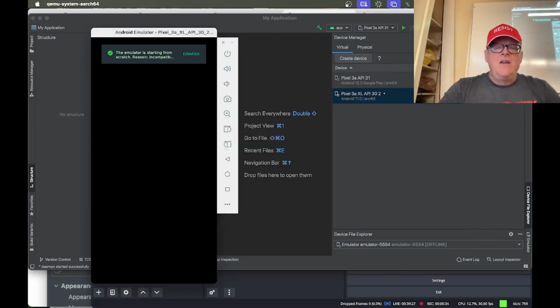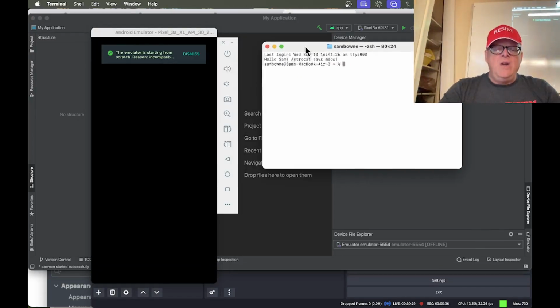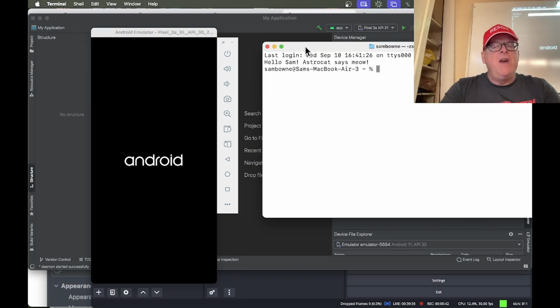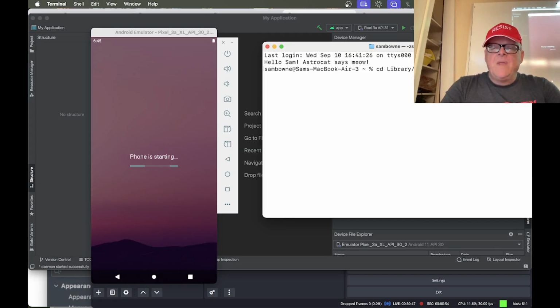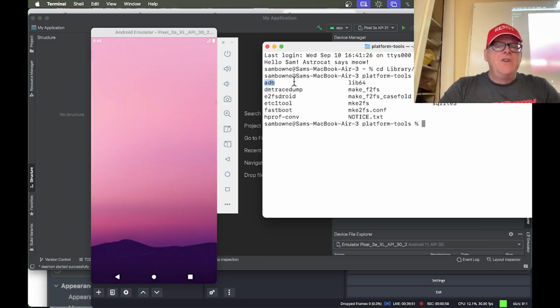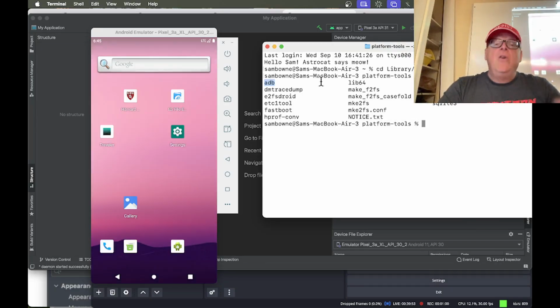This is a Mac, so I've got a terminal. On a Windows machine, you could use a command prompt or PowerShell. And I've already put ADB in the path, so I can run it from any directory, which is nice. Otherwise, you have to go into Library, Android, SDK, and Platform Tools, where it lives. This is where ADB actually lives. So you can go there and run it directly from there, or you can add it to the path so you can run it from any directory.